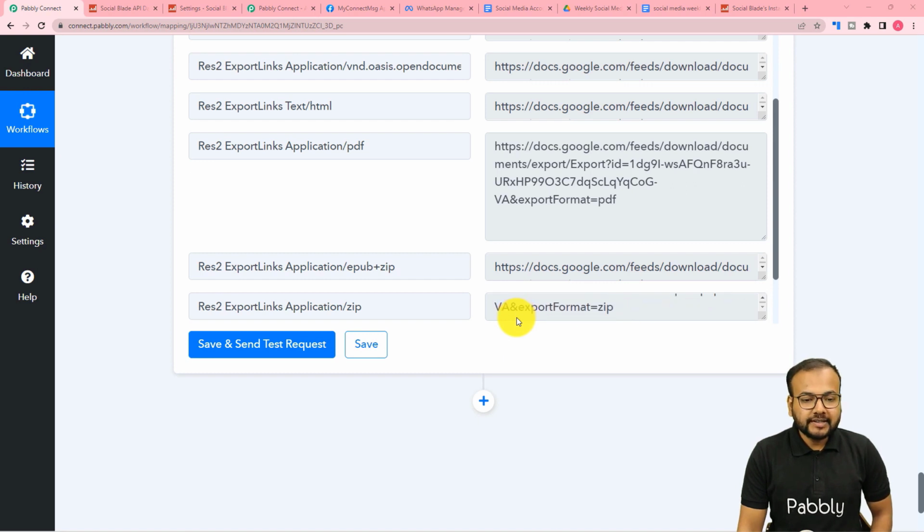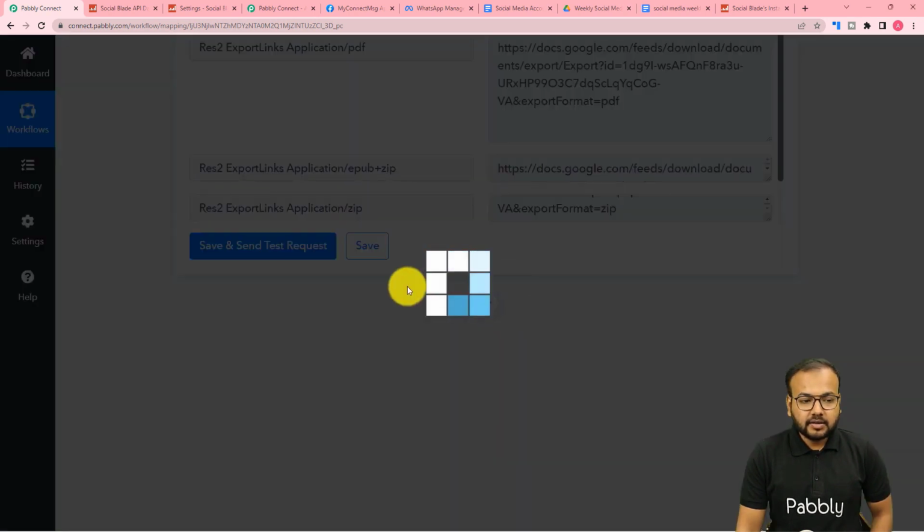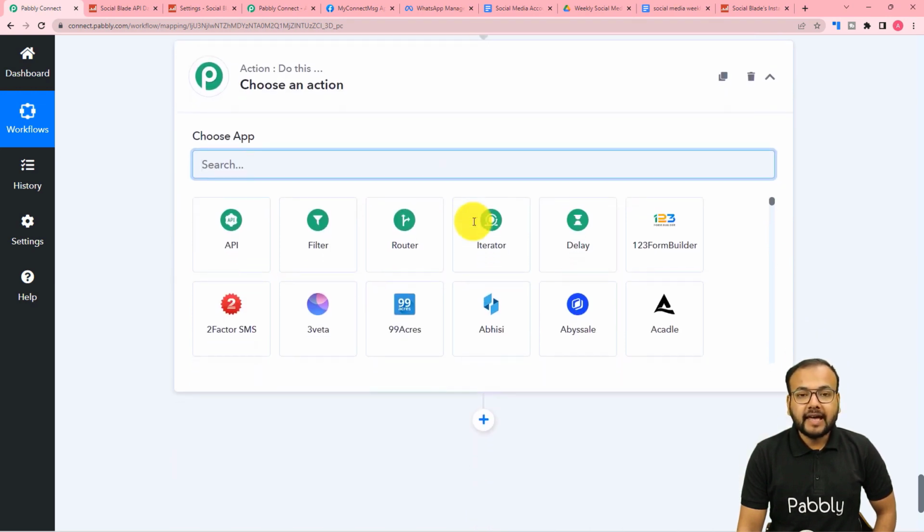Now we want to share the file we have generated on WhatsApp. For that, just click here on this plus icon and another action step will open up. So from here, we are going to connect with WhatsApp, and to connect with WhatsApp, we need to have the access of WhatsApp's API or application programming interface. And to get that access, we are going to use WhatsApp's own cloud API platform.